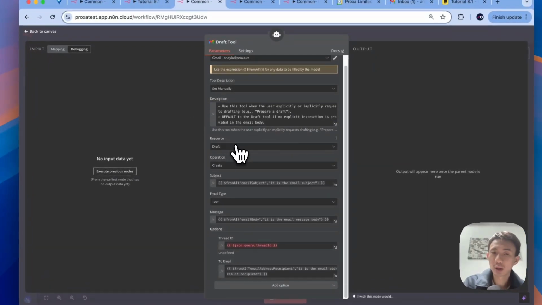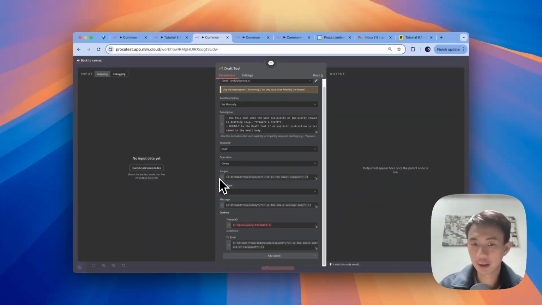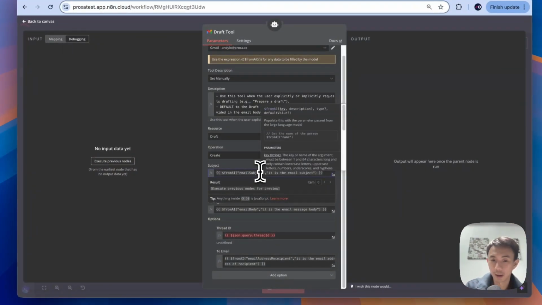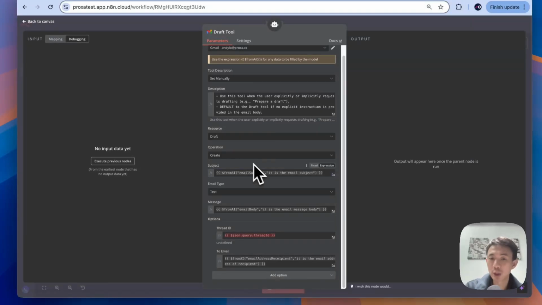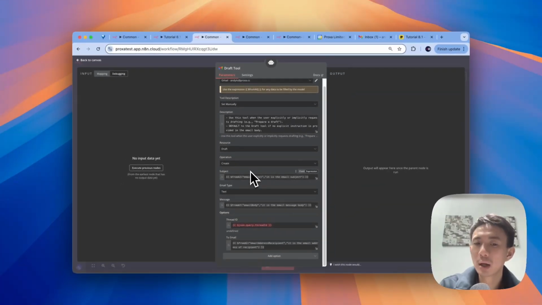And for resource, we choose draft. There are a couple of them. We choose draft. Operation, we choose create. And then for subject, we just use From AI as well. It's a really good feature in n8n. What it means is that we just get from the AI agent what it will determine the email subject to be. The AI will determine and then return the relevant value for this field. It's the same for the message. It will determine what the email body is.